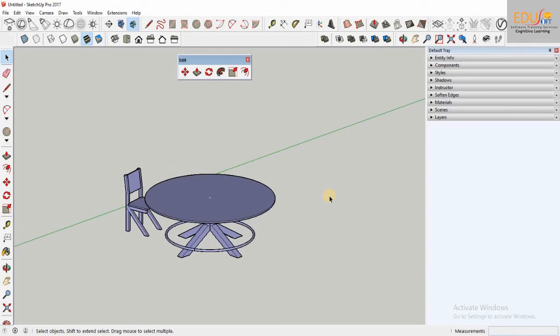Next, we will show polar array in SketchUp. Polar array means arranging an object along the circumference of a circle. Like the array we have seen earlier, polar array can also be done in two methods.